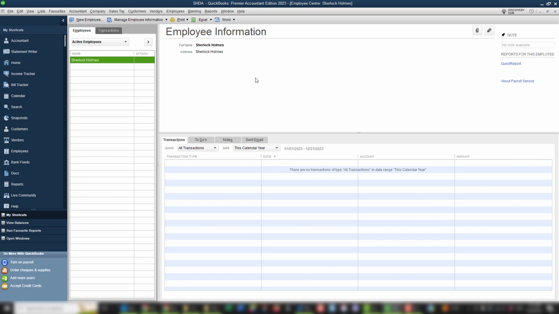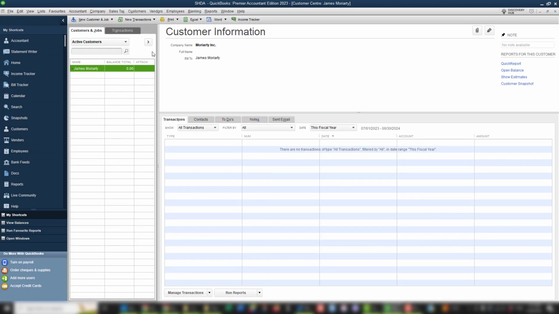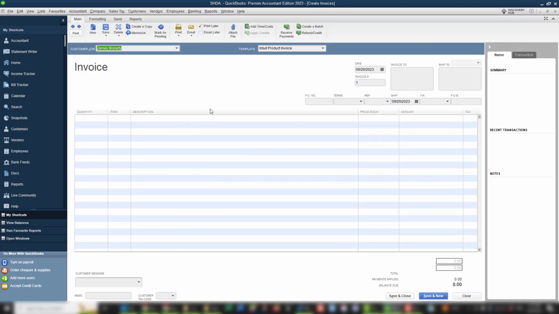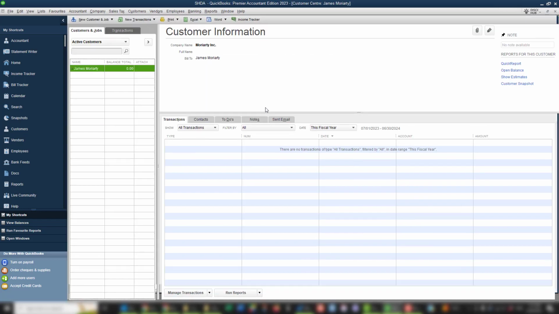So that is your basic setup. You can now start entering transactions and working from here. Chances are your first transaction is going to be an invoice. I like to go to customers. There's various ways you can access invoices. But if you go to customers, you go to new transactions, invoices, and then you can start to enter your information here. And all that for another time. So we will click no. And that's all for now.